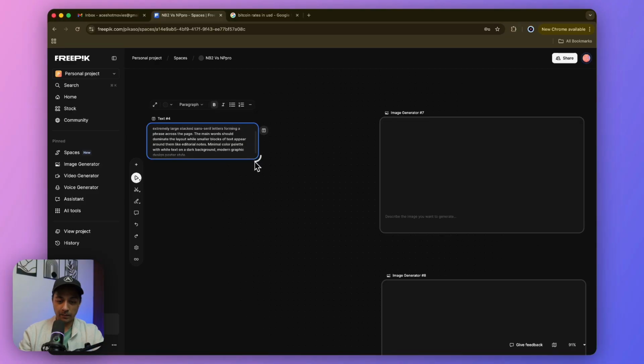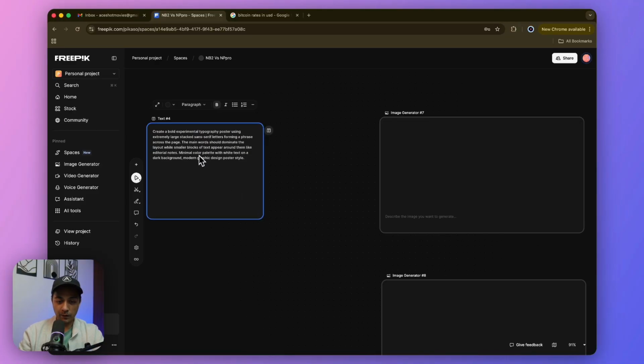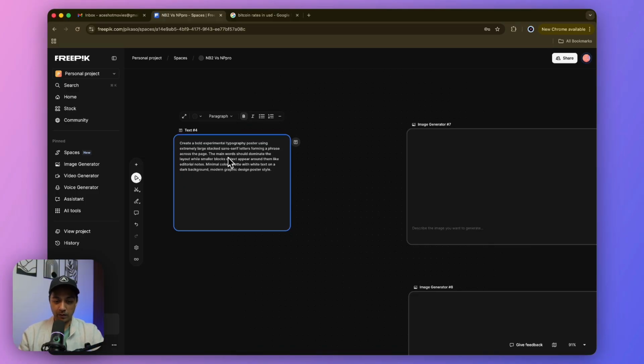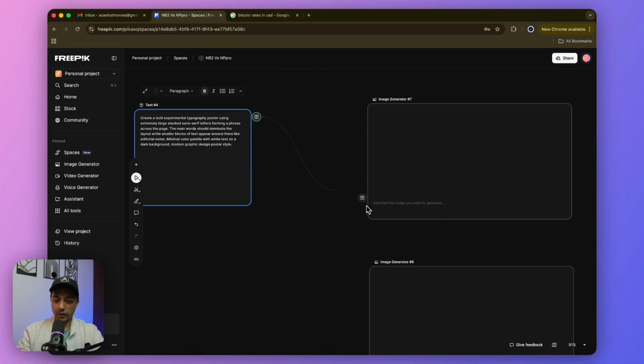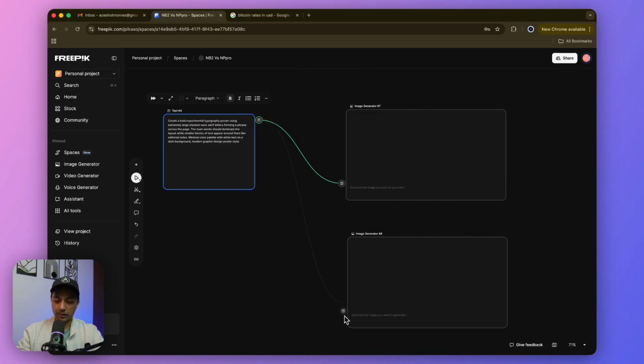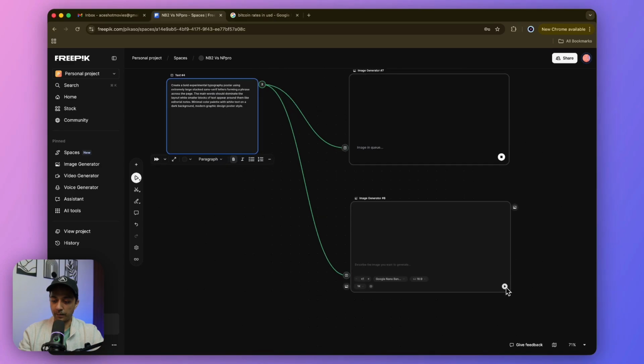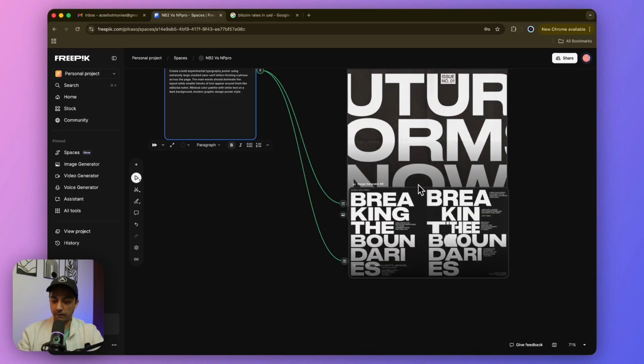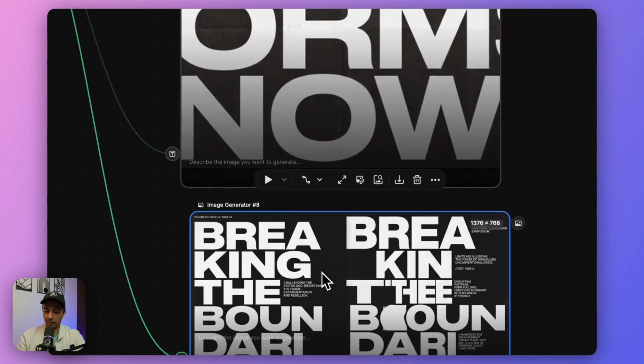Here is our prompt. And for this one, we want to experiment with a typography poster. So this is going to be our prompt, pretty straightforward. And again, we are going to connect the nodes and let's see how this one goes. All right, so both nodes connected and let's go ahead and hit generate. Here goes NanoBanana Pro, here goes NanoBanana 2. All right, this time NanoBanana Pro does the job faster instead of NanoBanana 2.